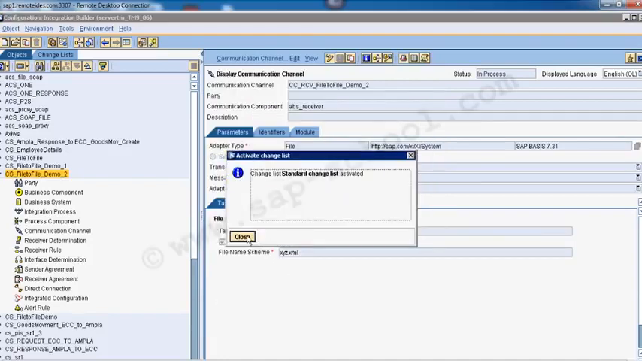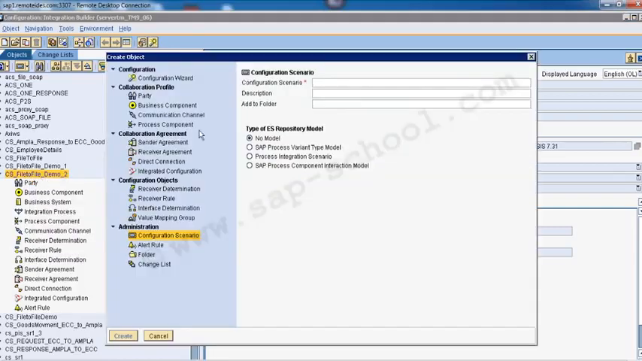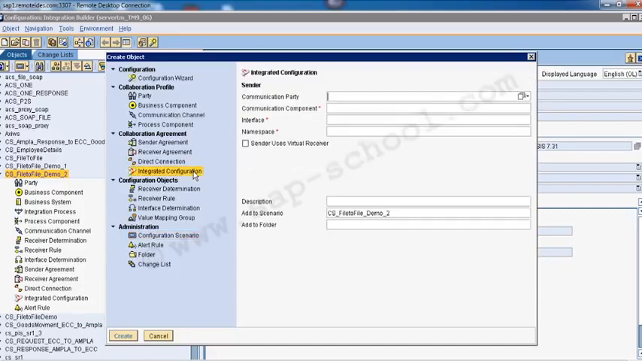Now once we are done with the communication channels, both the receiver and the sender, the last step we need to do is create an integrated configuration. So click on new and then we have this integrated configuration here. In this we have to select all the things, that is what is my interface, what is my communication component. All these things I will be mentioning in my integrated configuration.